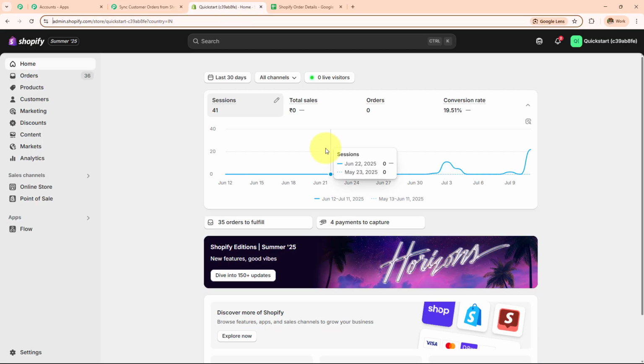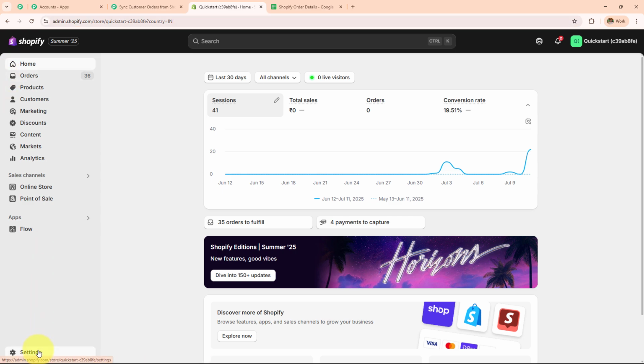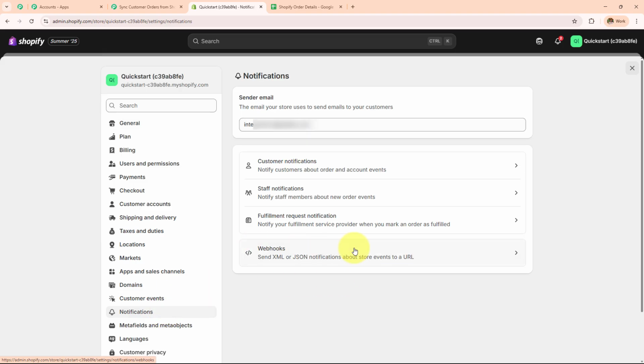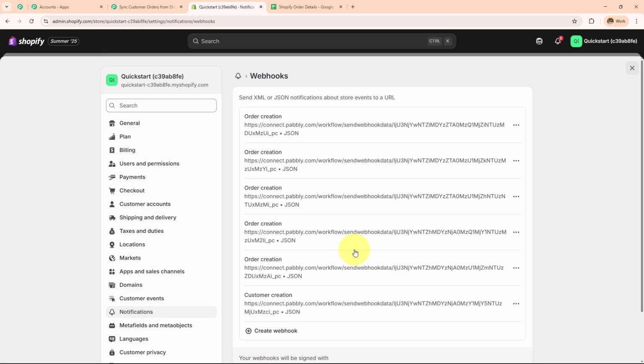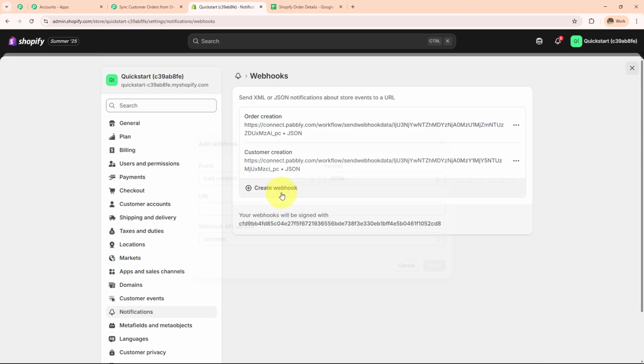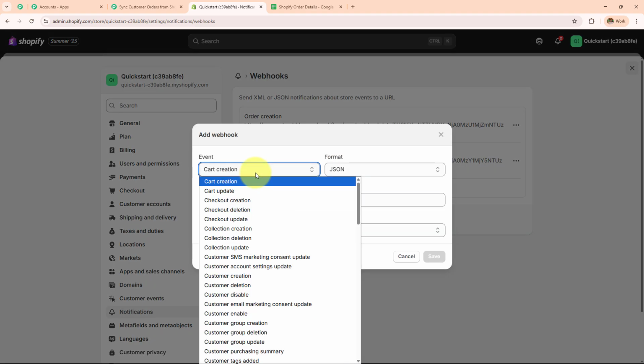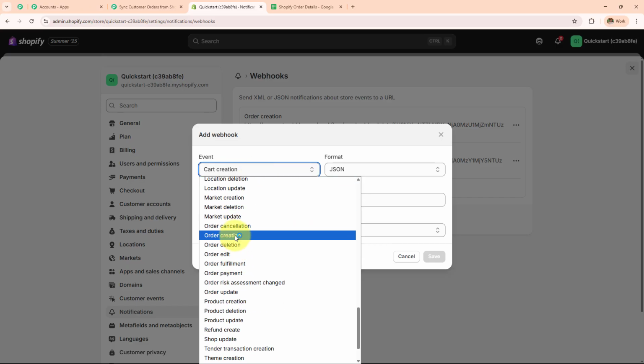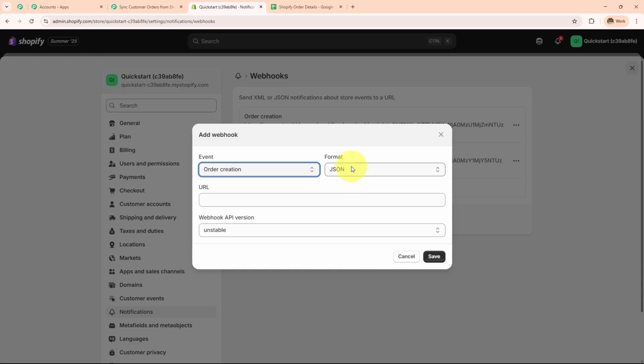So this is my Shopify account, and on the left hand side where I can see all these options, I'm going to click on settings, and from settings I have to go towards notifications. Over here I can see this option of webhooks. I will open this, and then I simply need to click on create webhook. Now the event is whenever the order is created, so I am going to select the event as order creation. In the format, I am going to select JSON.